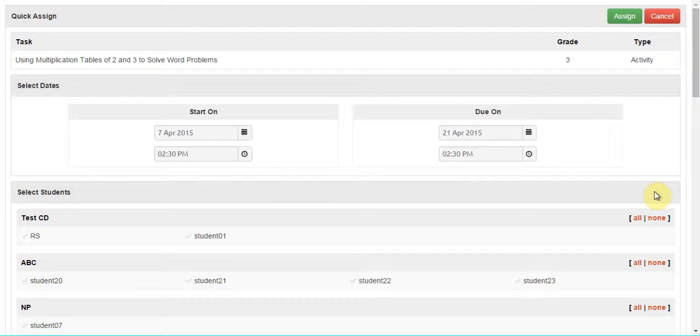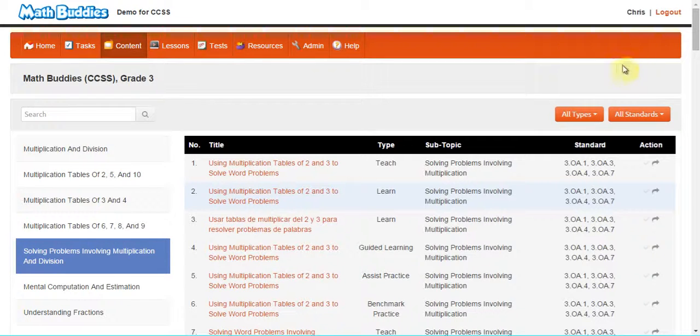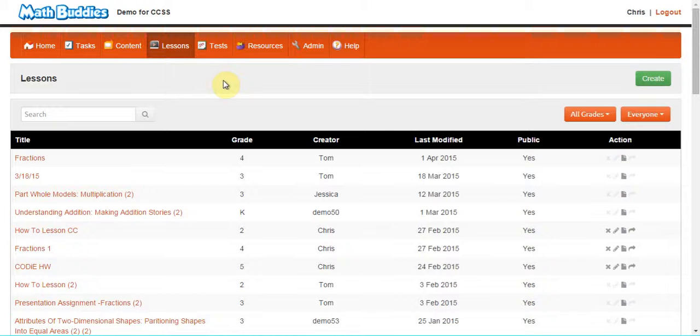However, a teacher may want to include more than one component in a lesson. For example, a learn and a practice or two. To do this, we'll click on the Lesson tab in the navigation toolbar, and this will bring us to our lesson bank. As I scroll down, you'll notice numerous lessons that I have created or my colleagues have created and shared, and you can see who created the lessons in the Creator column.